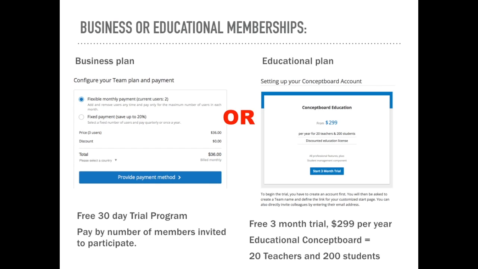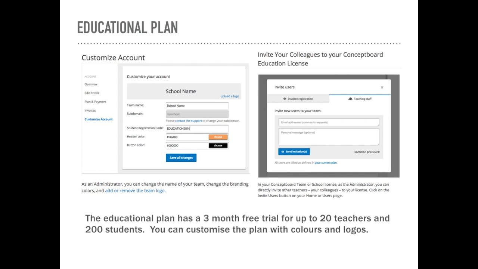This one here has a 30-day free trial program paid by the number of people invited. Or you have your educational program, which is $300 for the year. The educational plan, you can also use your school name, you can use your school colors and your school logos, and you can invite your colleagues through the educational license.